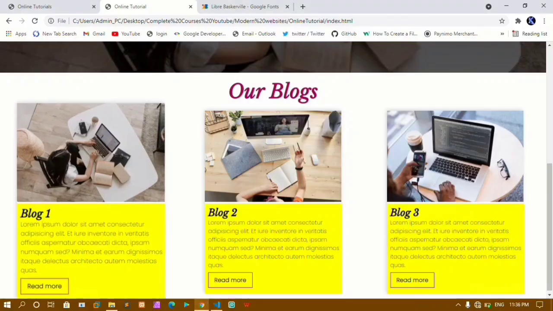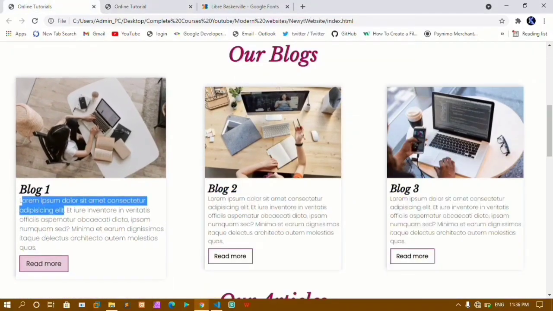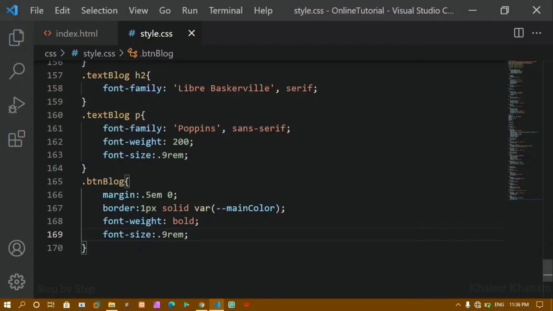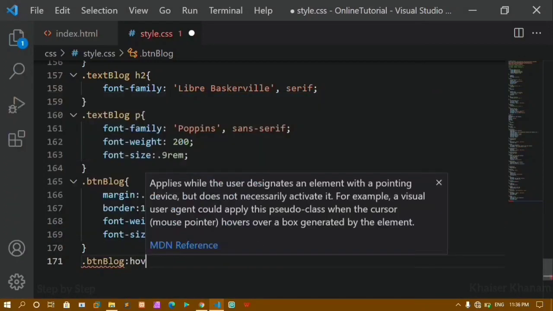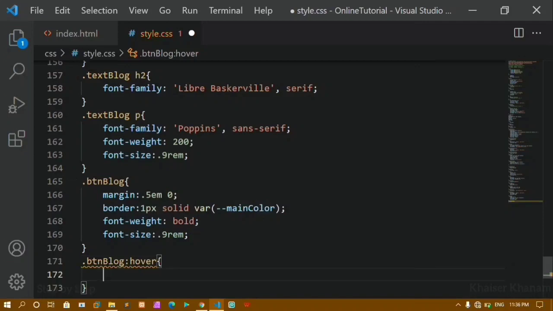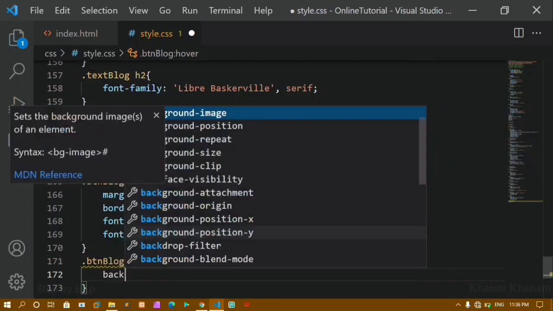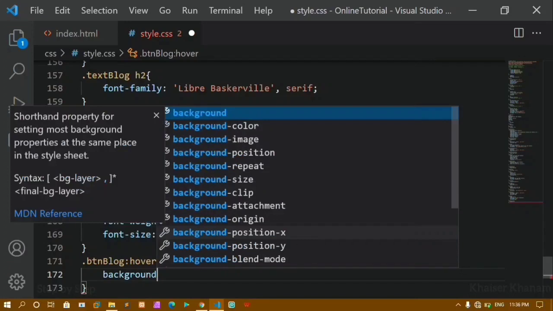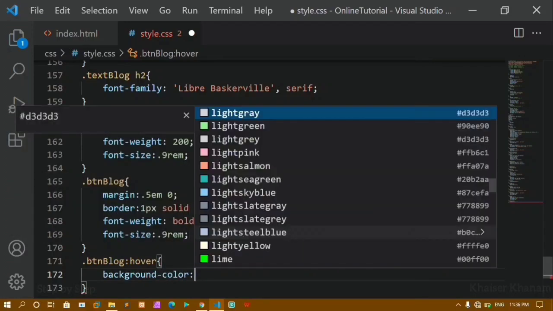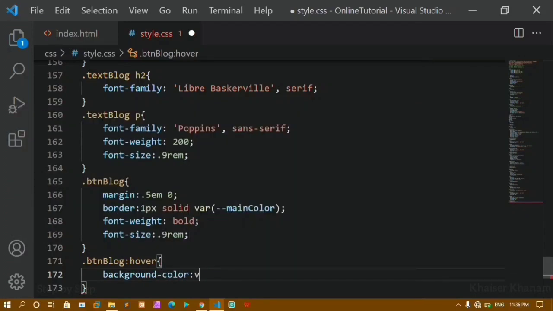Now whenever I hover on this, I want it to change. Okay, you can see here whenever I hover, I'm getting this background color, my text color is being changed, and also my border color is being changed. So for that I'll just copy this class, and here I'll be pasting that one, and whenever I hover on this, I want to change the background color. Okay, here I'm just going to write background color. Background color, let me just give here the main color.